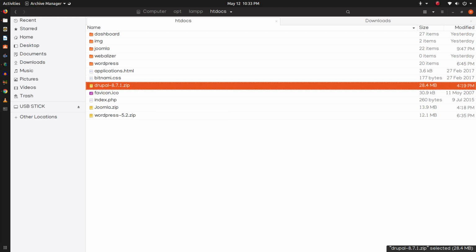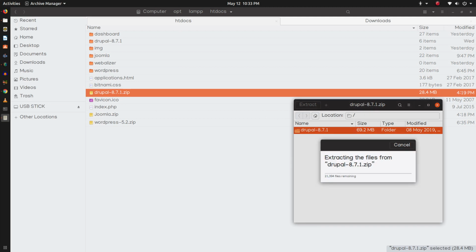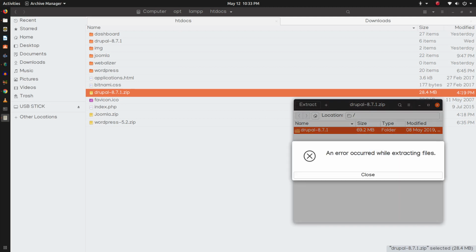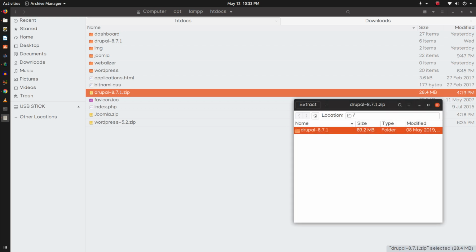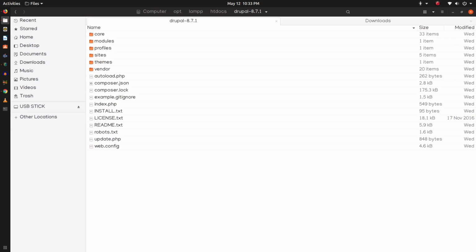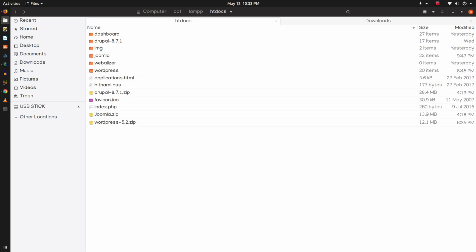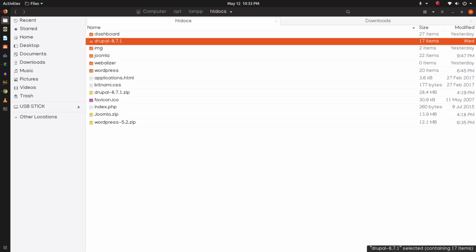Now let's extract all these files. Okay, here you can see an error occurred while extracting files. I'm going to close this one. But here you can see all files have been extracted successfully. Now I'm going to rename this folder to simply Drupal.